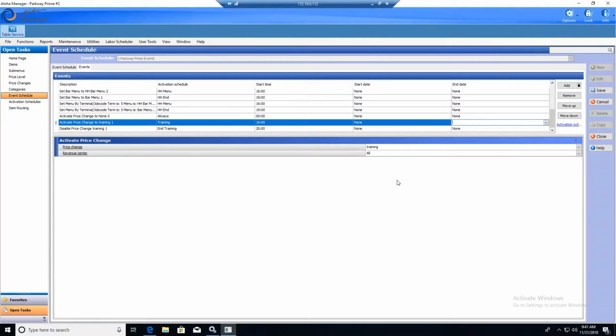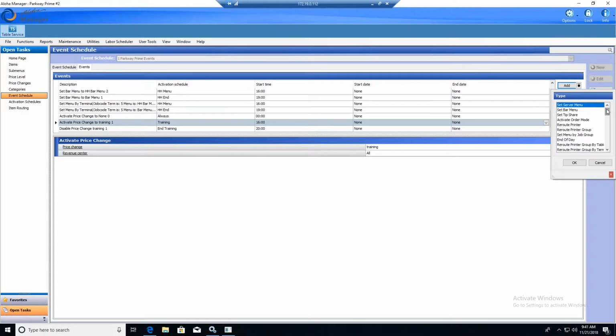You could set different menus. You could set different price levels. You could change your end of day. There's a lot of different things you could do inside of here by just going to this pull-down list and selecting which one you want to change it to. Bunch of different options in there.